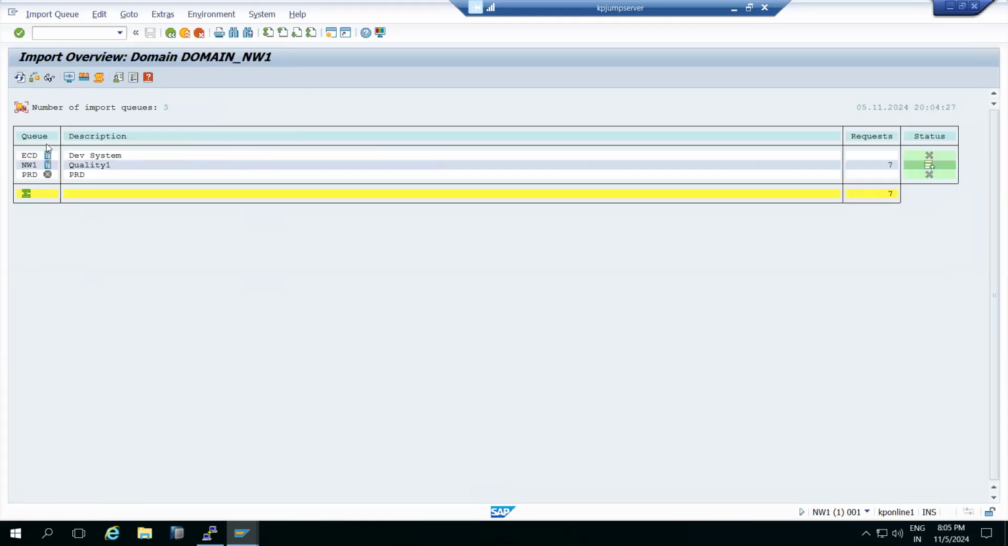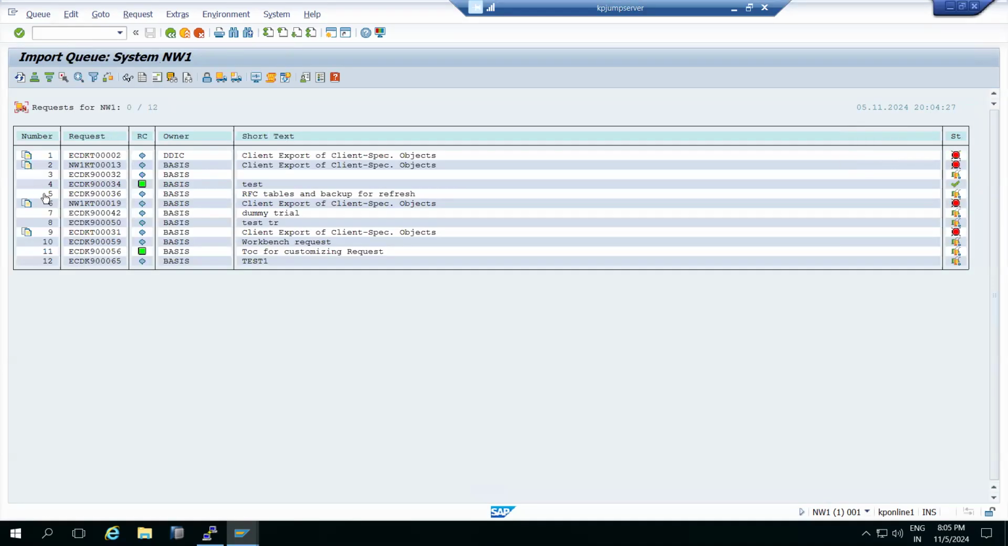Then you will see the list of systems here. Select which system you want to import. Okay, NW1 system, right? Then select the NW1 system, select which request you want to import, select that request, then click on the import request button. There is an import request button here, but there is also a button called import all requests here. If by mistake you select this instead of this one, then there is a risk, it is dangerous.